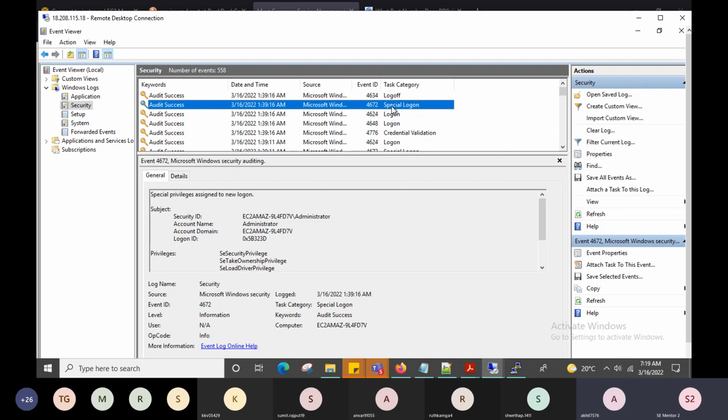So if you see here, special logon means that once you log on, there will be privileges assigned to you. So that is your special logon. See, special privileges assigned to the new logon. These are the various privileges that are assigned as soon as you log on.